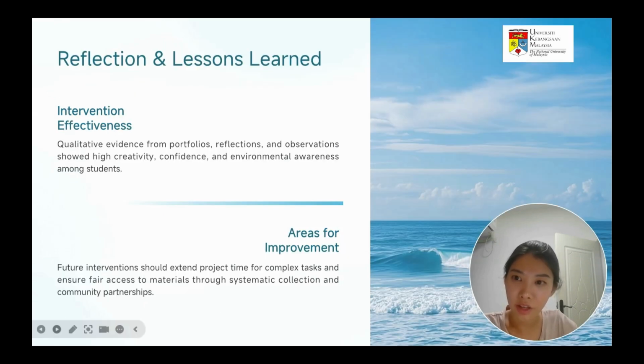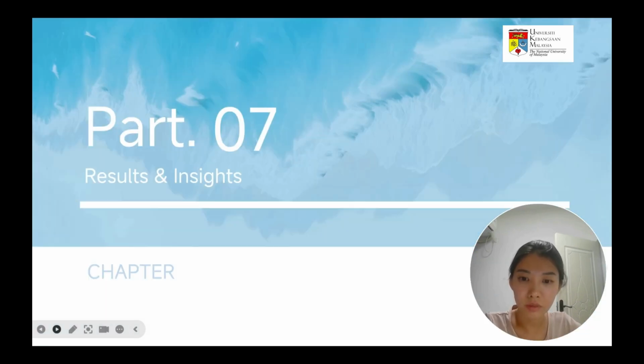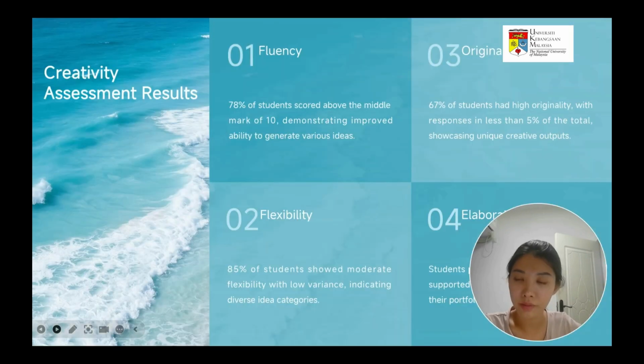Intervention effective. Qualitative evidence from portfolios, reflections, and observations showed high creative levels, increased confidence, and stronger environmental awareness. Areas of improvement for future interventions: extend time for complex projects, ensure fair access to materials. Part 7. Results and insights. Our creativity assessment using Torrance's framework showed positive results.